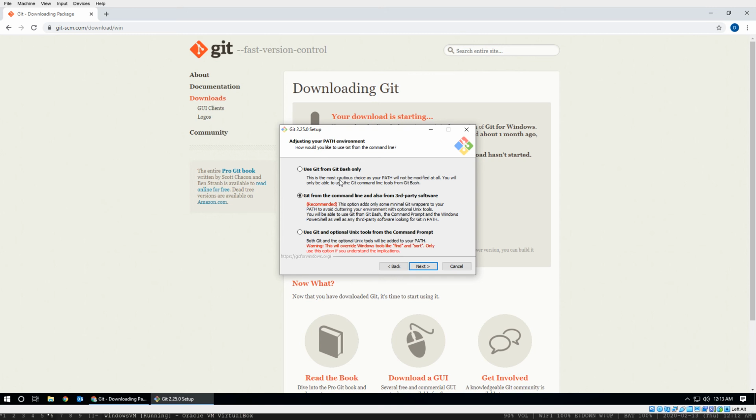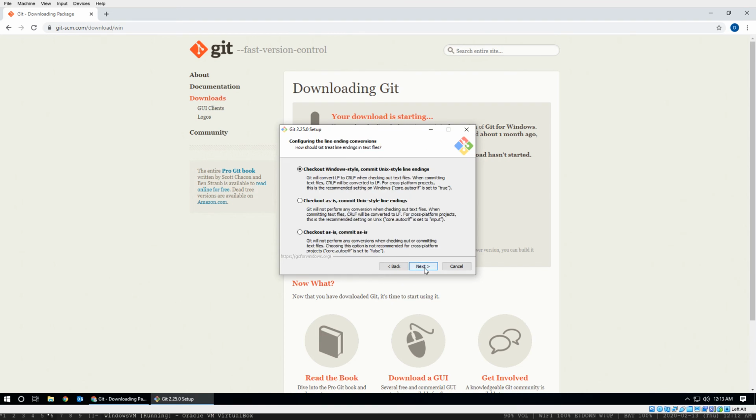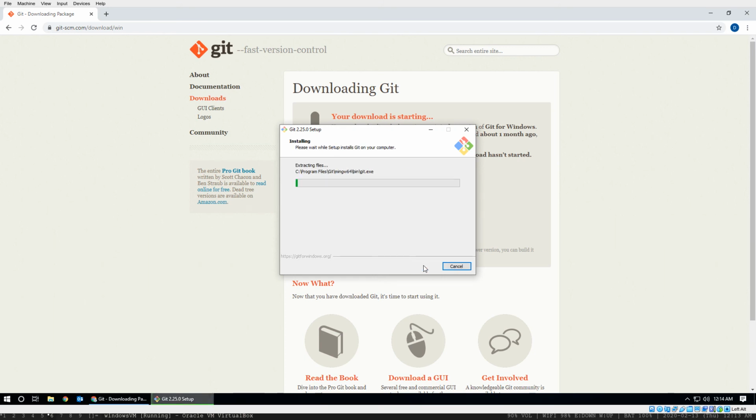Then I also suggest that you use the default setting here from the command line and also third-party software. It's just nice to have integration directly into Windows, and the recommendations are pretty good. You do want the SSL library, and you also want to use this checkout Windows style, commit Unix style. You can also here at this stage select the Windows default console menu, or you can use Commander or something else if you have that installed. But I find the min-tty to be perfectly sufficient for all of our applications. So you go ahead and click Next. I enable symbolic links. You probably don't need that, but it doesn't hurt you to have it. And then click Install, and just wait a minute for it to do what it's going to do.